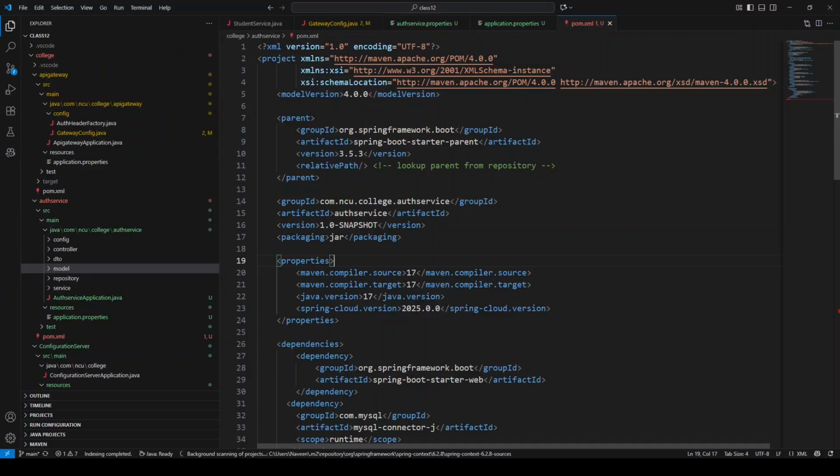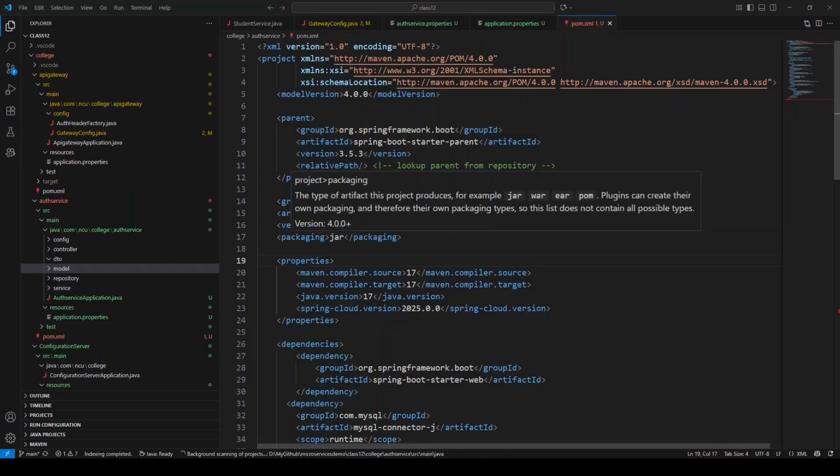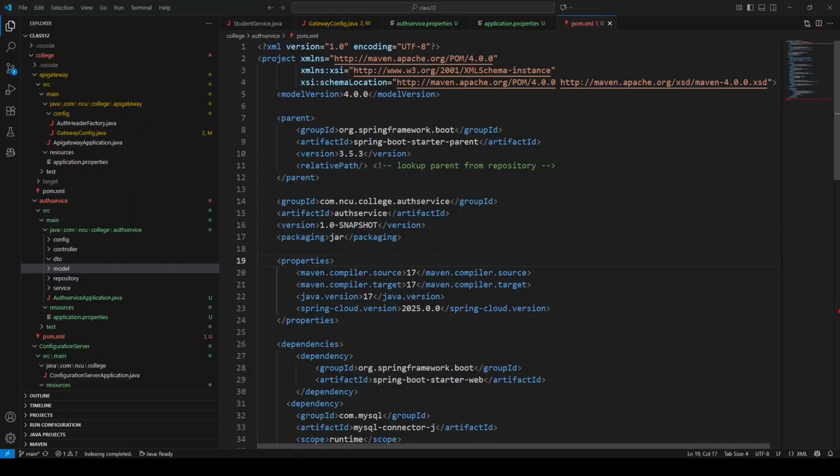Okay, so let's start with the DTO first. The request I'm going to get, I will call it a sign up DTO, which will have 3 properties: email, which is going to be unique, password, and the username. Username may not be unique, but email has to be unique.